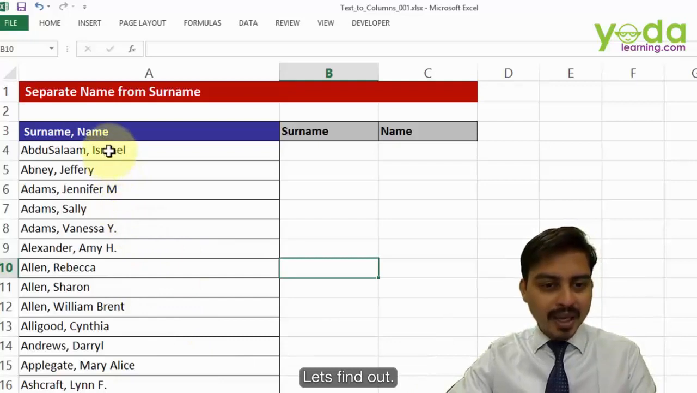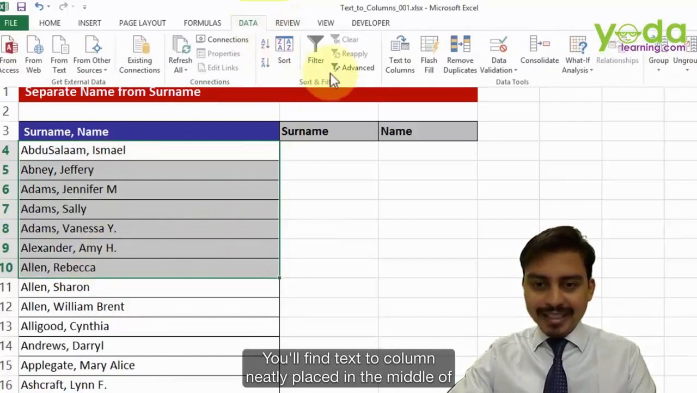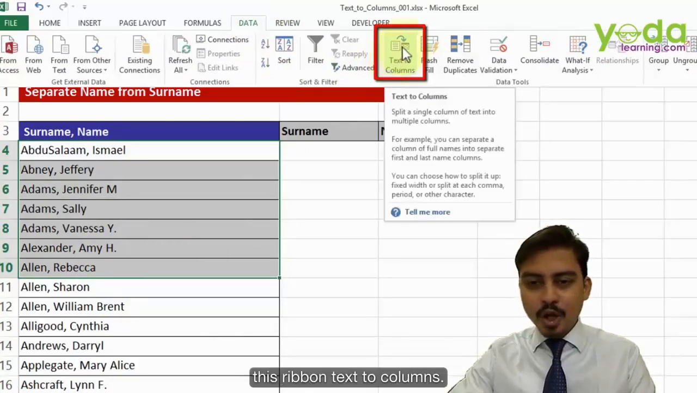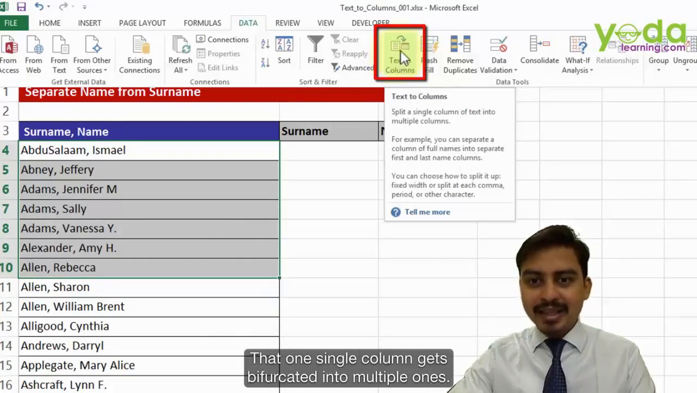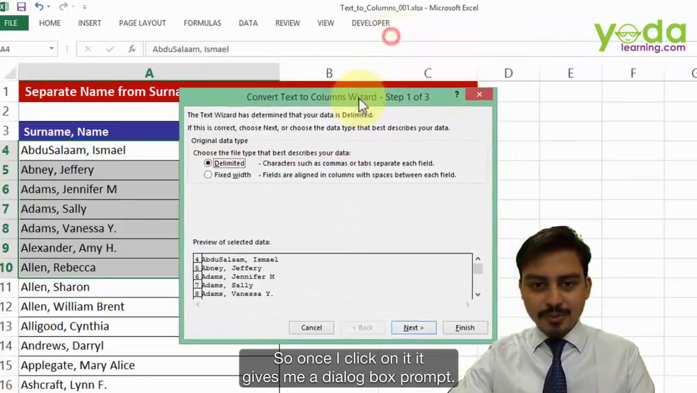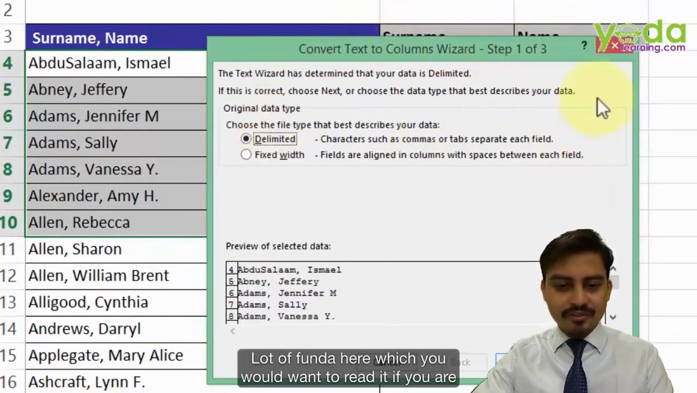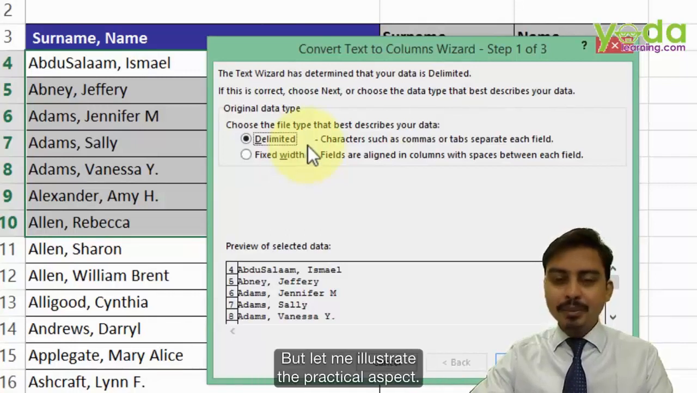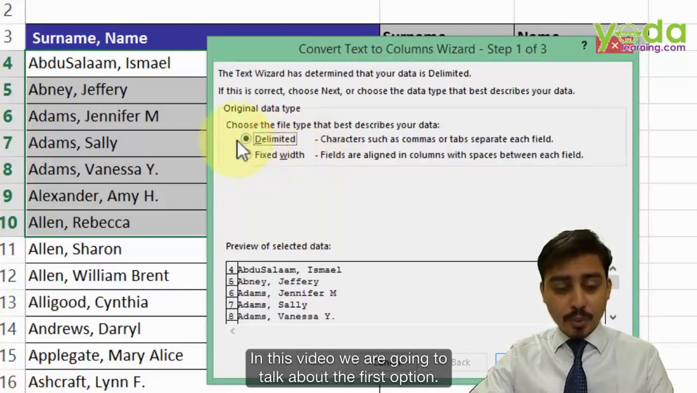Let's find out. I choose a sample data set, I go to Data, and you will find Text to Columns neatly placed in the middle of this ribbon. The icon also suggests the same thing, that one single column gets bifurcated into multiple ones. So once I click on it, it gives me a dialog box prompt which says Convert Text to Columns Wizard, step 1 of 3. There is a lot of information here which you would want to read if you're using it for the first time, but let me illustrate the practical aspect. There are 2 options. In this video we're going to talk about the first option.